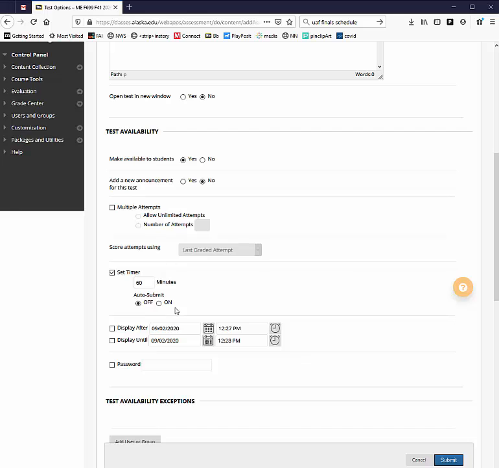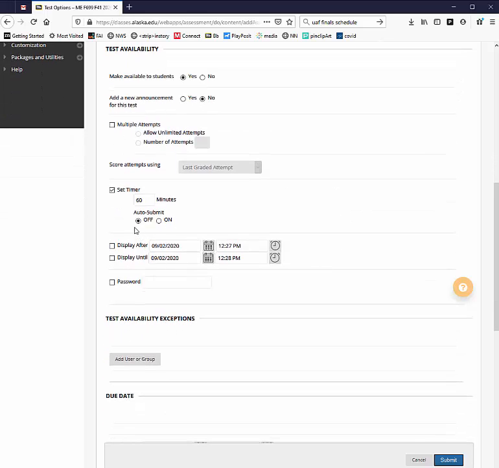You can have an auto submit button on there, or if you don't have it, it'll just be marked late and tell you how long the student took. And then the key here, if you want to make it available for a particular time of day, use these display after and until buttons. So maybe we'll make this available starting at 1 in the morning, and it is available until the end of the day. So they only have 60 minutes to complete it, but they can begin at any time in this window.